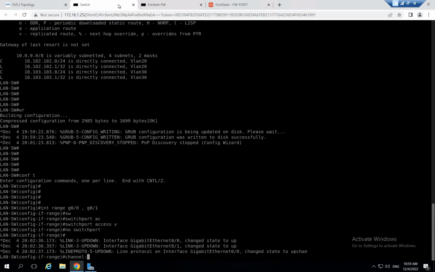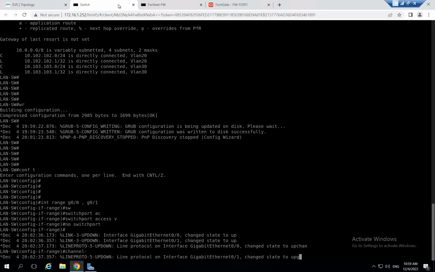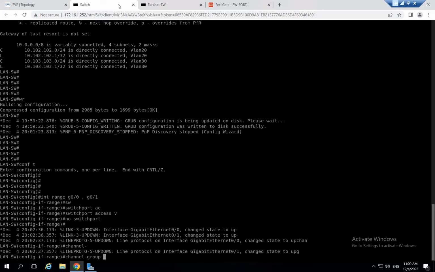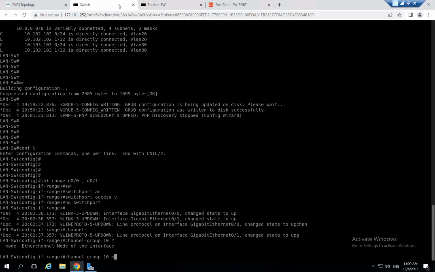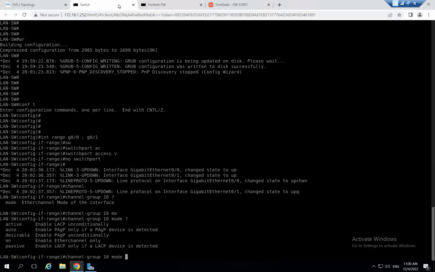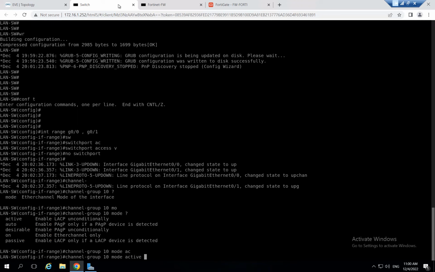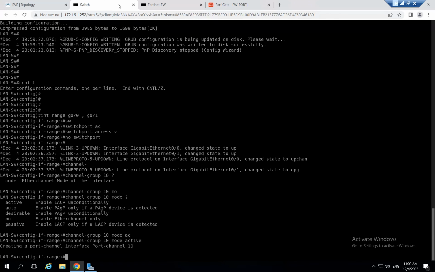And then you run the command channel-group. Those who have already done CCNA, CCNP, or who already have an idea about EtherChannel configuration can understand why I'm running this command. The channel-group command allows you to create your EtherChannel. So the channel group number is 10. And now we can select the mode, and under mode we can say active. Active is for LACP. That's it.